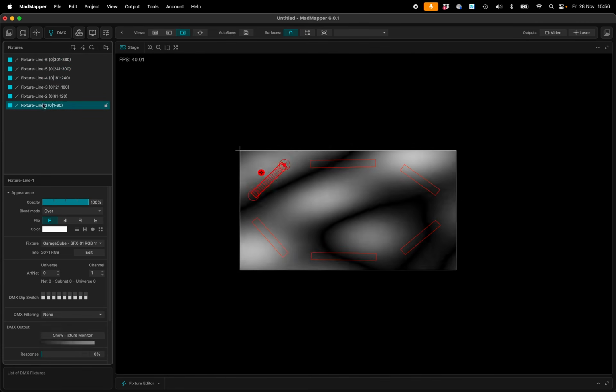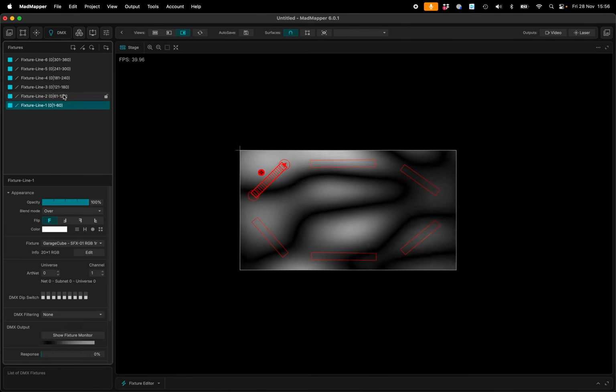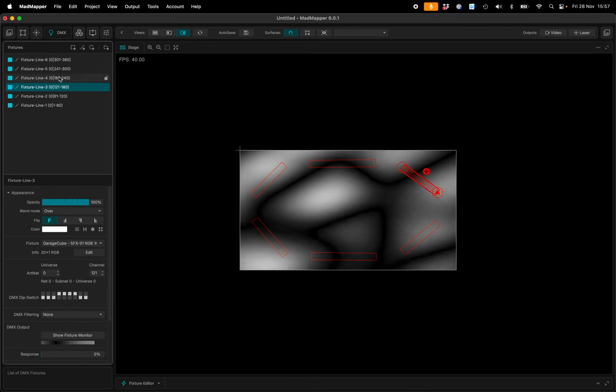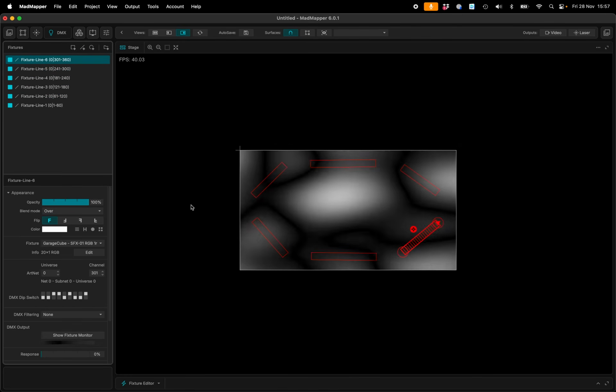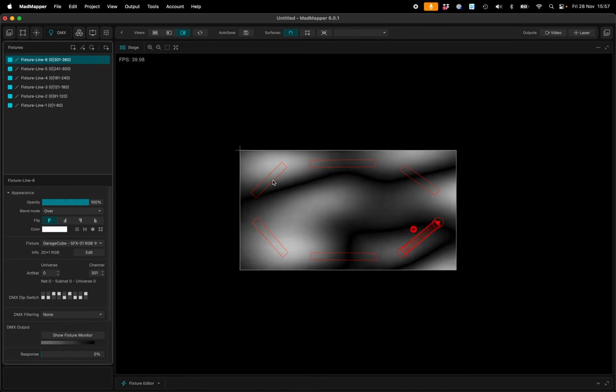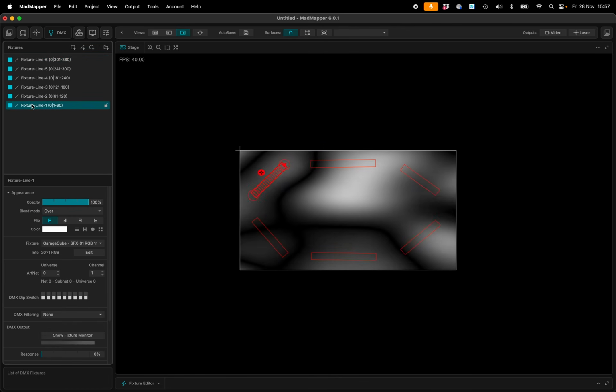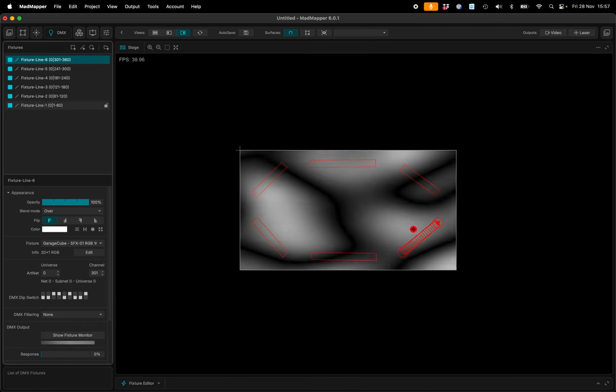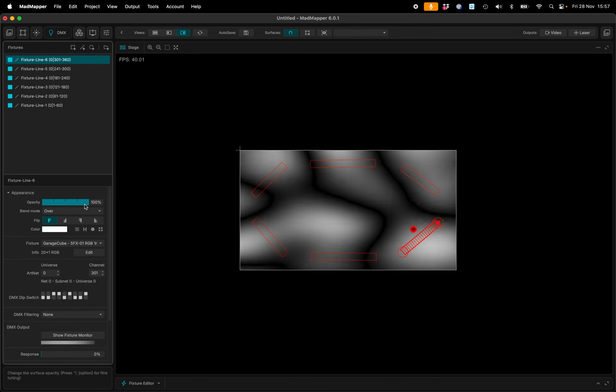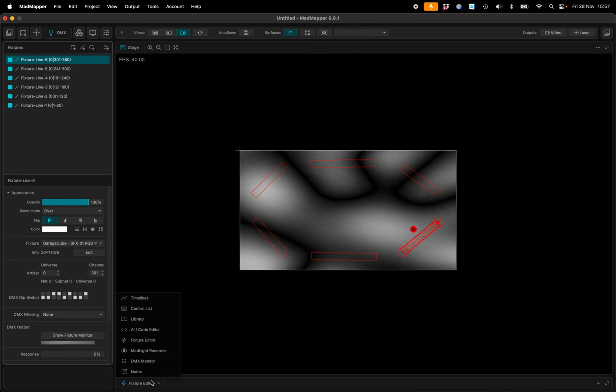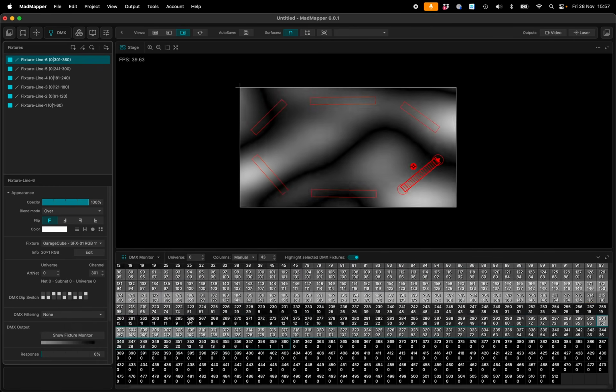So actually when I duplicate a fixture, it automatically switches to the next available address. So if my fixtures are in this order, the patching should be okay. And I can look at the DMX monitor to see what's going on the output.